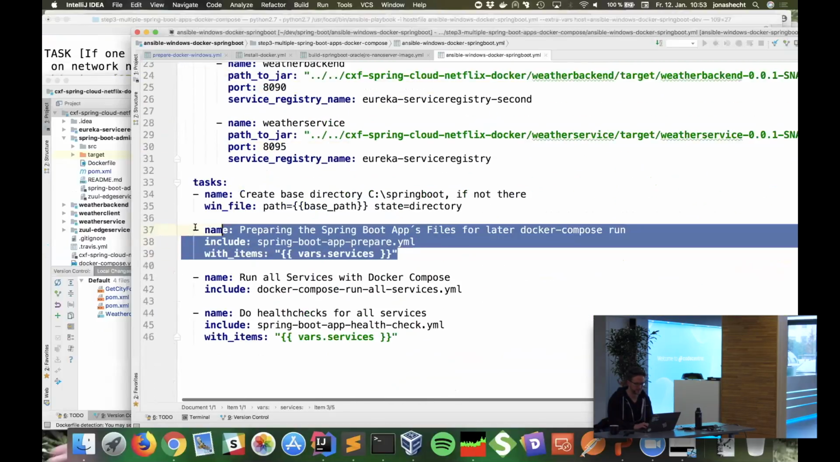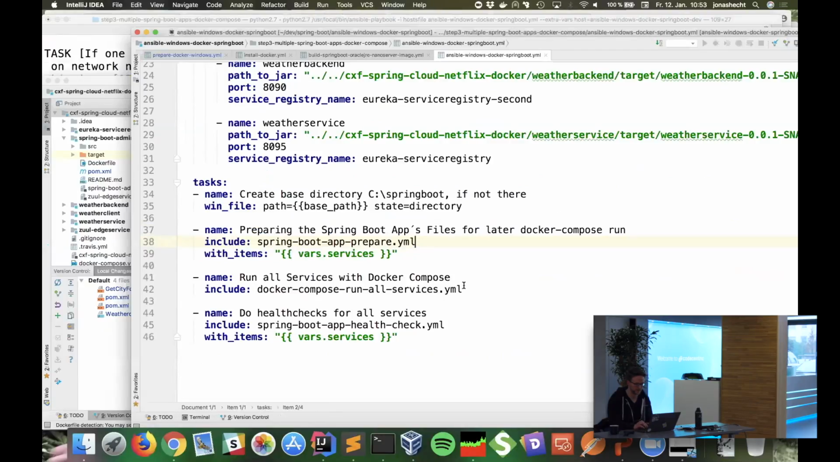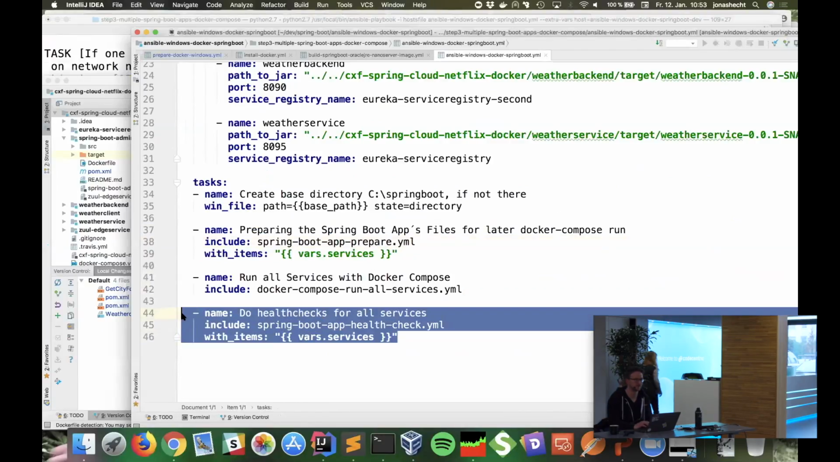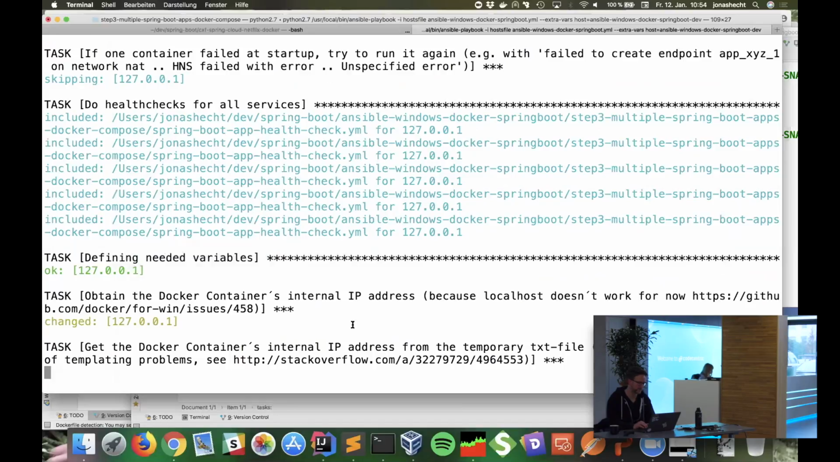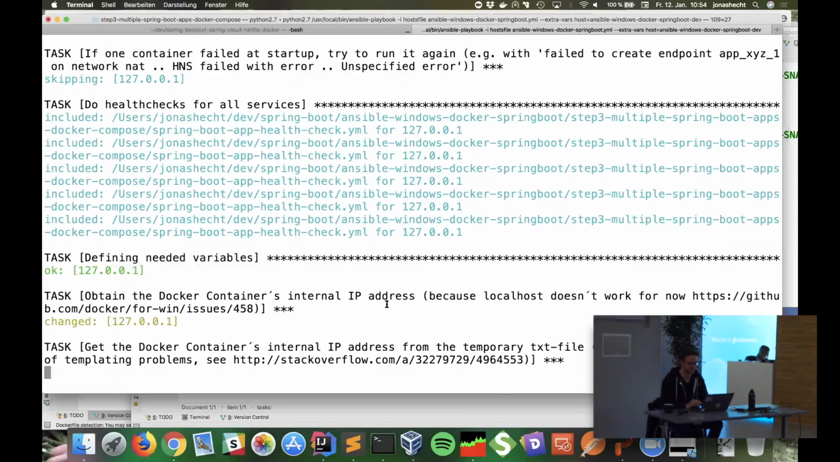So as I said, we prepared all of them. Now we've run them, and then we do the health checks. Because the Ansible scripts are mostly built into your CI pipeline, and if Jenkins or whatever says, okay, the job is done, you should know if the job is really done, and not just that the apps are there but not running. And we always need to get the internal IP address of the containers, you know, it's Windows.